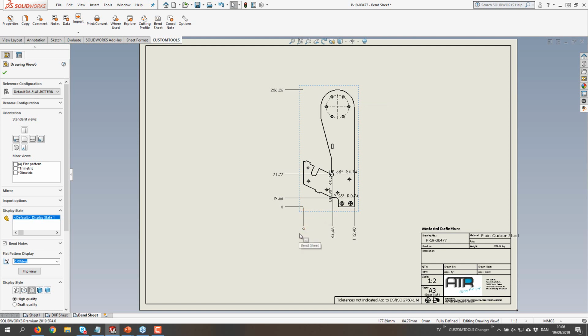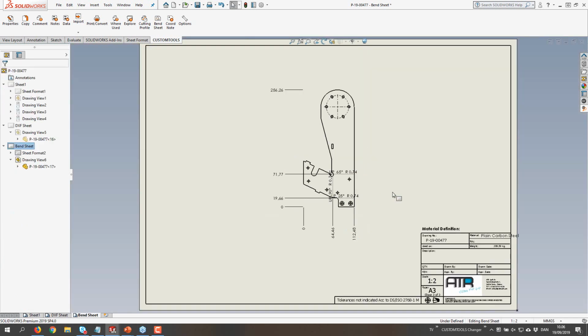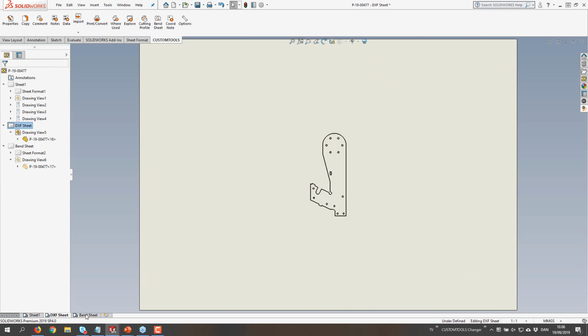So we have an ordinate dimension where we can see the extent to top and side, obviously. And then we also insert dimensions for the bend lines, as well as inserting the notes, up 65 degrees, radius 0.74. So everything is quite easy to use. And I mean, just these two sheets alone would have taken some time to create if done natively in SolidWorks.